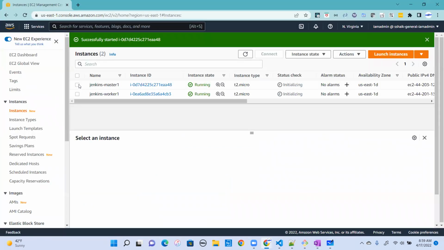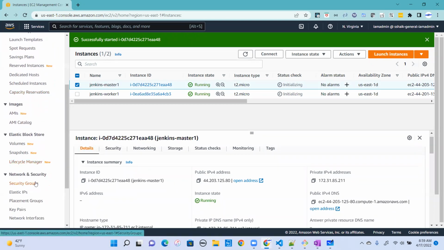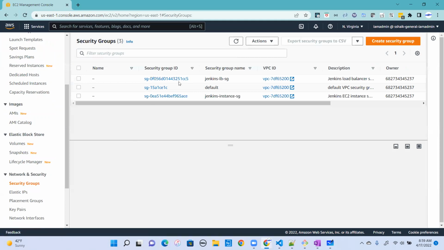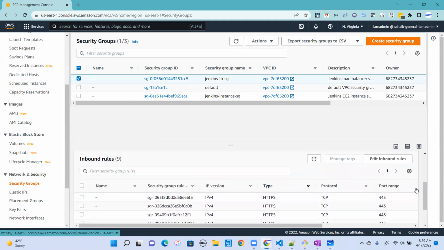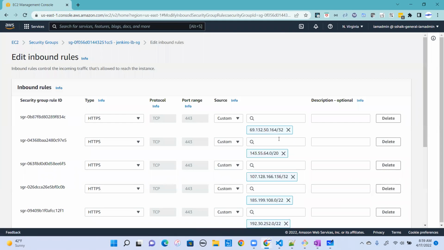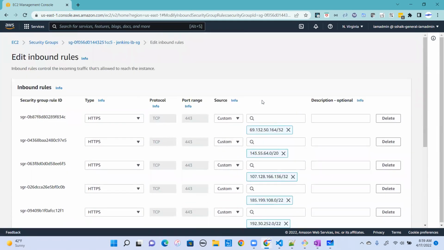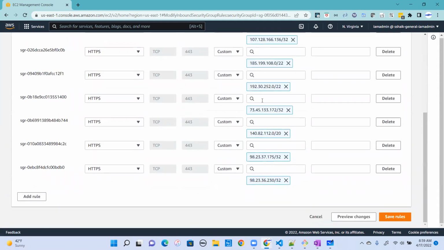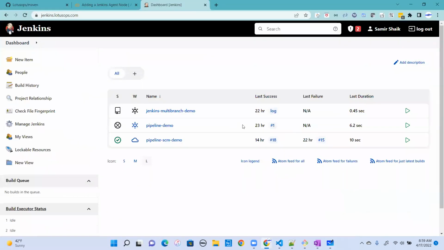Jenkins Master. Let's go here. And where is this? Security group. You remember in this one, in the inbound rule, we had opened up the inbound rule for 0.0.0.0 yesterday to have the GitHub webhook working. Remember that? Okay. I actually tried to put in the IPs from the GitHub metadata. Let's see if it's working. If it does not work, well, that's the first thing that I wanted to really do.